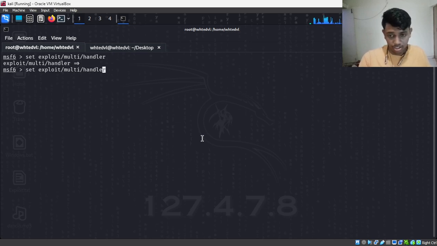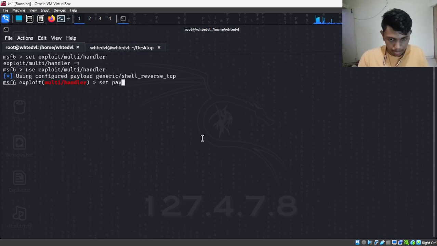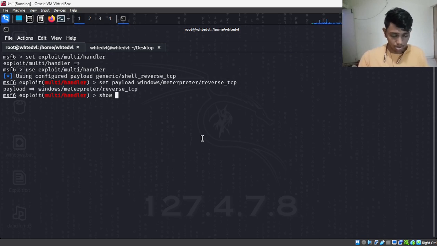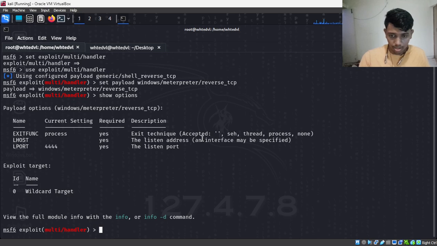Oh, not set actually, it's use. I'm kind of confused. Use exploit, yeah. Now let's set payload windows meterpreter reverse TCP. Done. Now let's show the options to see what we have right now.